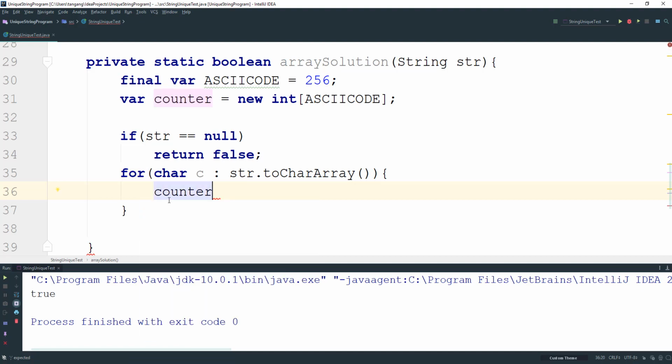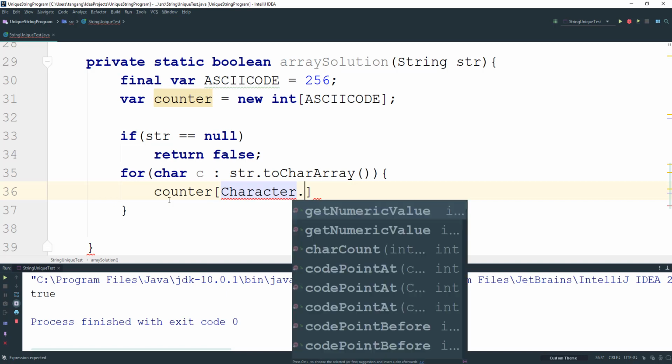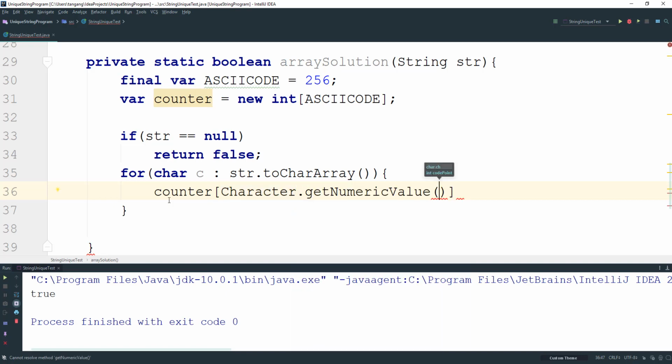All right, and to increment the array at the spot of the matching character, we can use the Character class, getNumericValue, pass in C, right? So this returns an int, and we're going to increment that spot. So that's how we would increment the spot where the actual ASCII table represents that character, which is going to be the integer number. Remember that A converted to integer is actually 65. So if we had A, it would increment the 65 spot inside of the array.